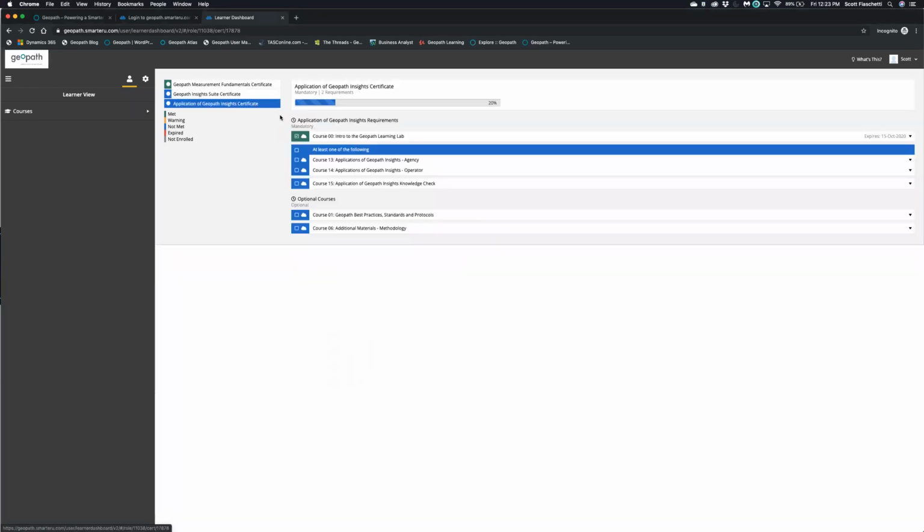is the application. So basically here we have use cases from the agency side as well as the operator side. And all we ask is that we would like everybody to watch at least one video from each as a requirement, and then you can take your knowledge check. And the knowledge check here is slightly different.